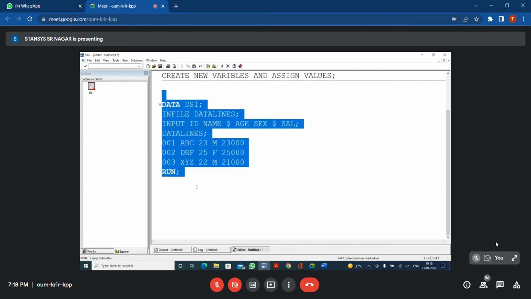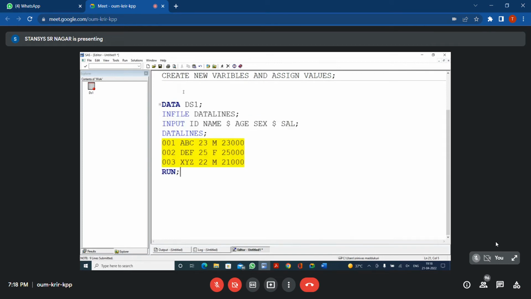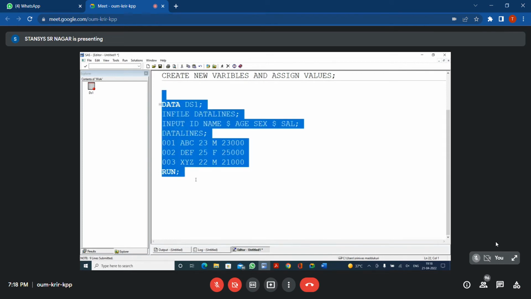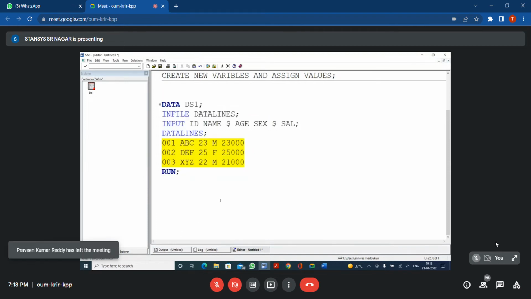This is a typical data step. In this data step, somebody can tell me how many statements we have in this program? 5 statements. How do you know that we have 5 statements? Ending with semicolon.